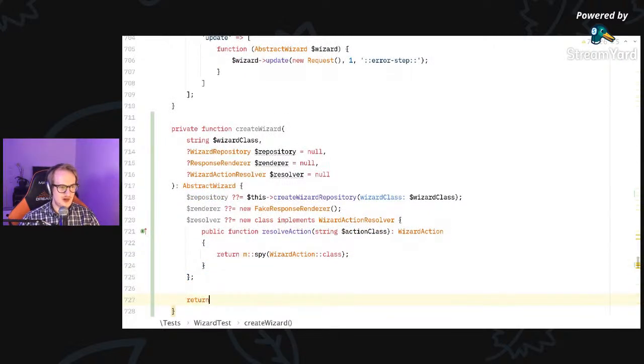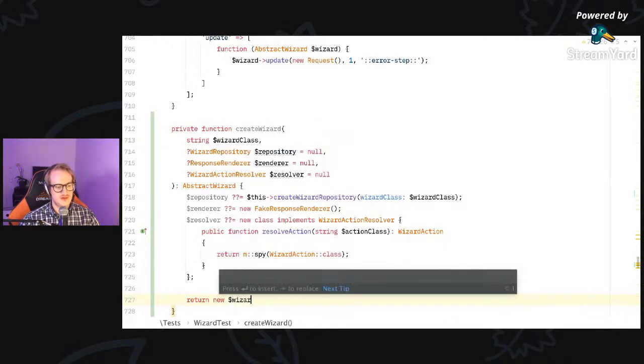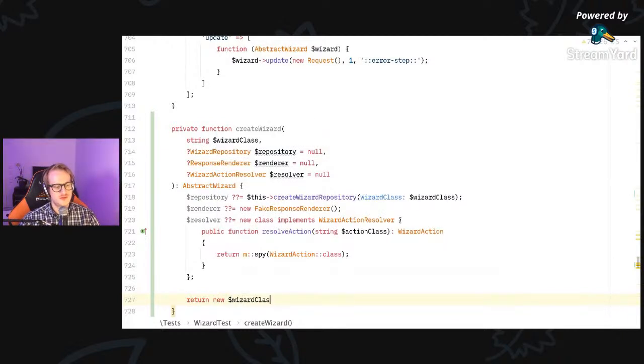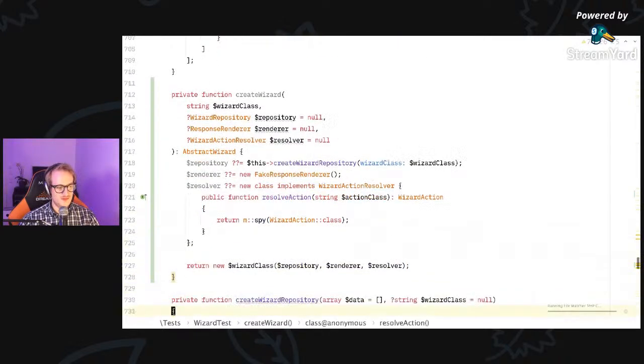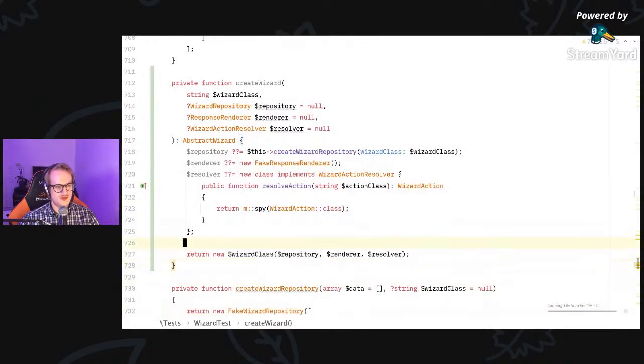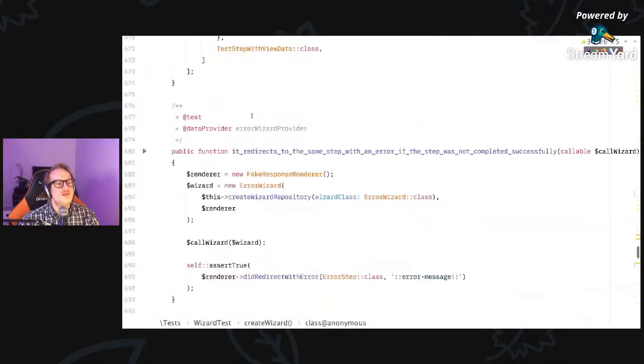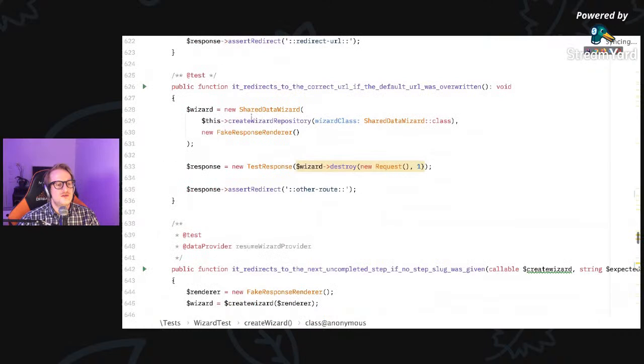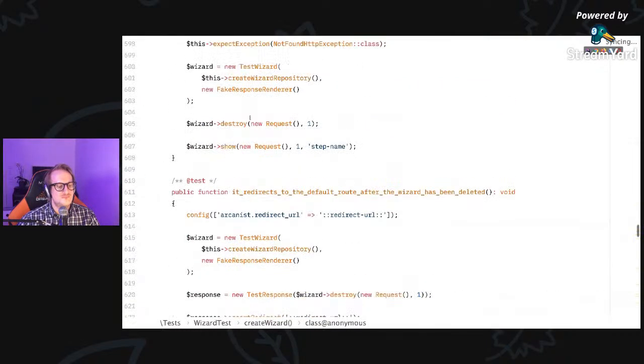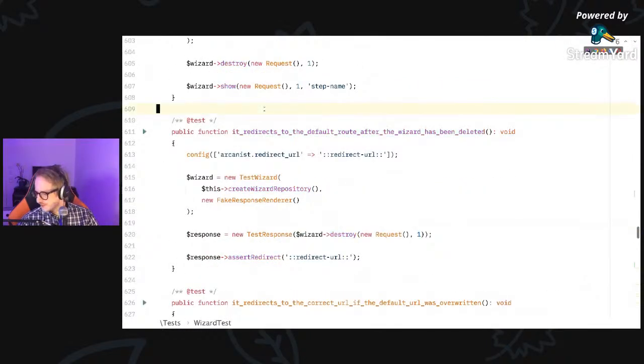Right, and then finally, I will say new wizard class and pass in all these things. And this is a hell of a helper. Okay, let's see what things I have messed up. Let's see if I use this for my current test, if it still works. Looks Java.